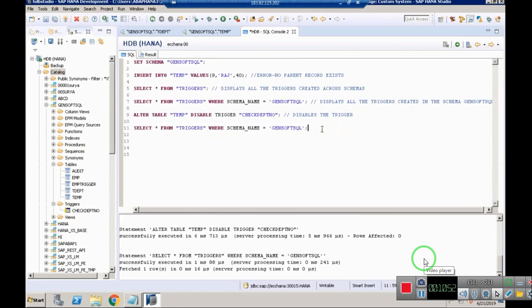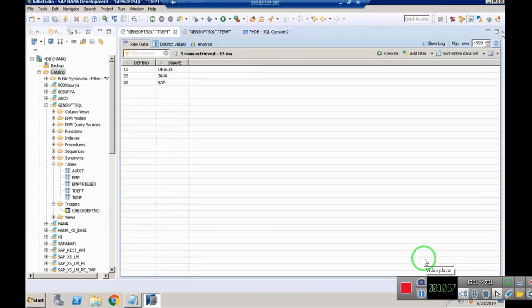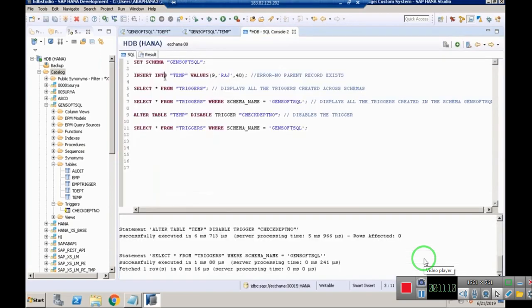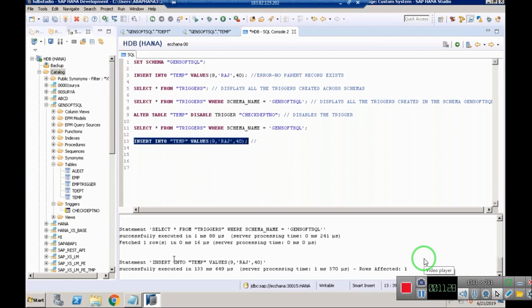So like this, we can disable the trigger. Now I'll try to insert the record. This is my department table, which has got only three departments, 10, 20, 30. I'll try to insert the department number 40 in the employee table. It should allow me because the trigger is in disabled state. So I'll just copy this. It should insert because there is no trigger active. So when I say F8, yeah, you can see it got inserted.